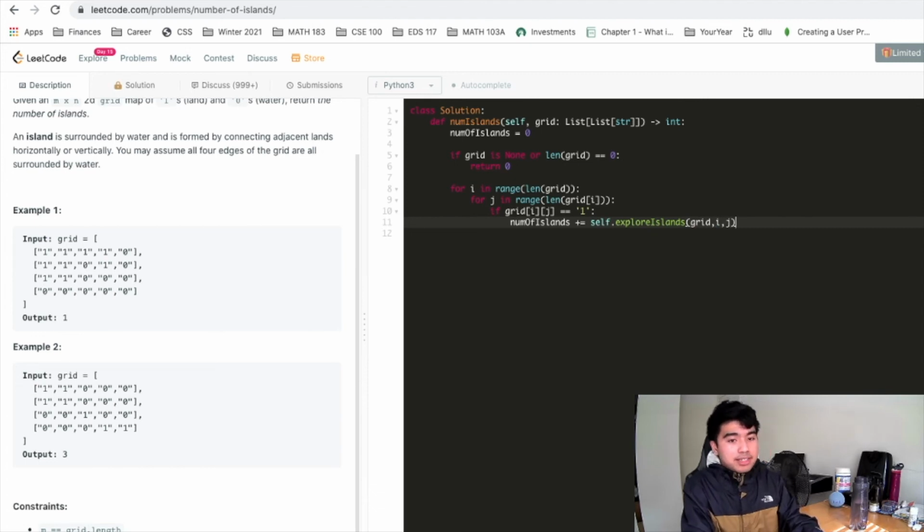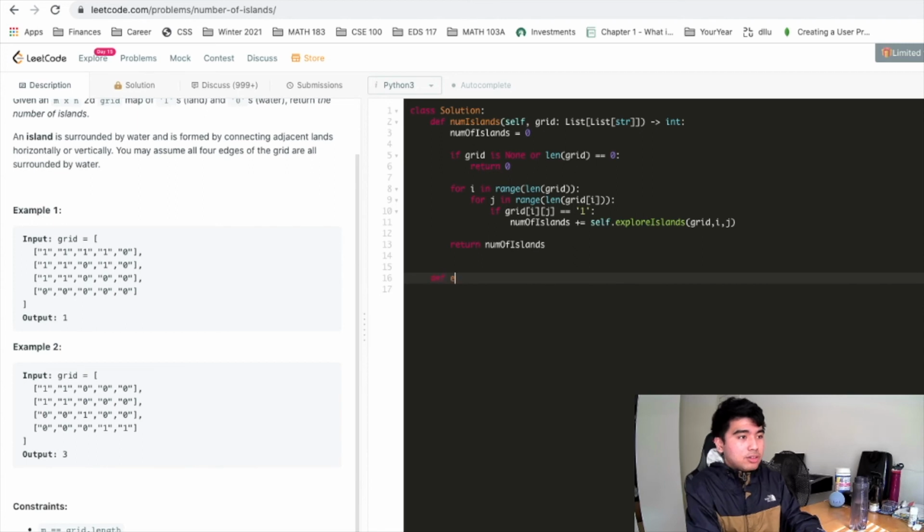So this helper method is going to keep exploring our islands, and it's going to increment our number of islands counter, right? And you can kind of see that more clearly here. And at the very end, we're going to return number of islands. So let's go on to the helper method, right? So we're doing def explore islands, okay? We're passing in the instance, the grid, and then the 2 coordinates.